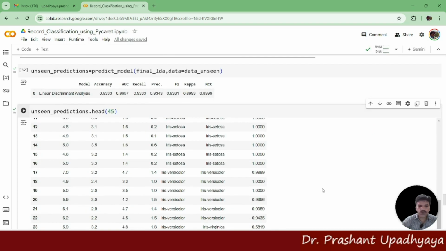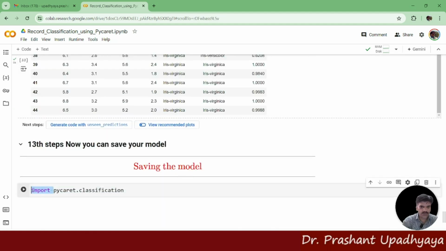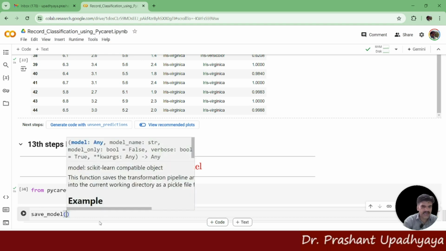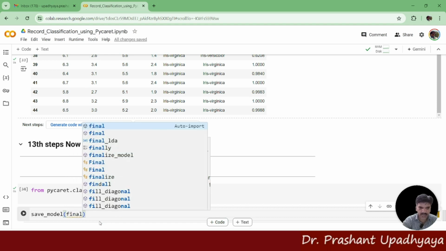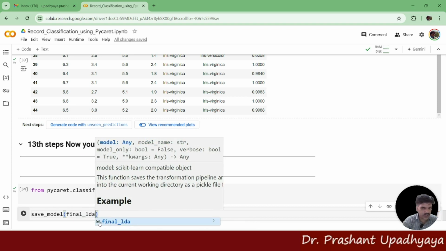So the final step we have to do is to save this model. How are we going to save this model? From pycaret.classification import save_model. So I will be using save_model, and then I can save the model by a given date or by your name. Here I'm passing the model. Which model do I have to save? I have to save my final LDA model, because I assume that I'm getting a good result. So I'm saying final_LDA model, which I have used.